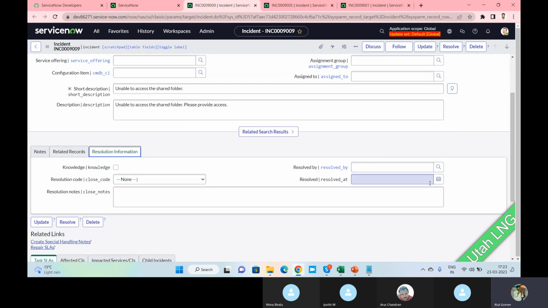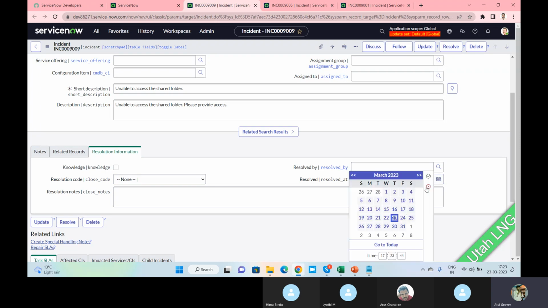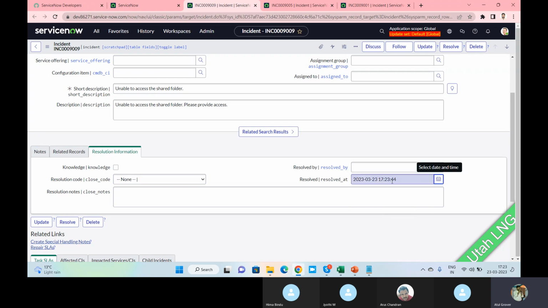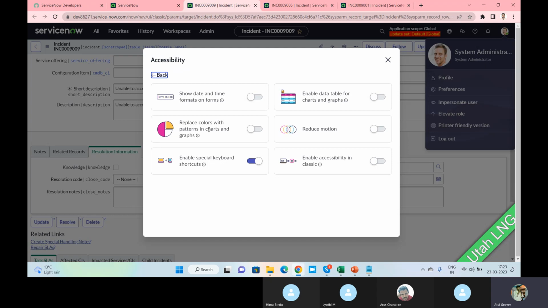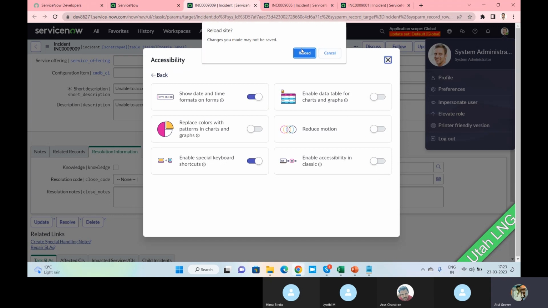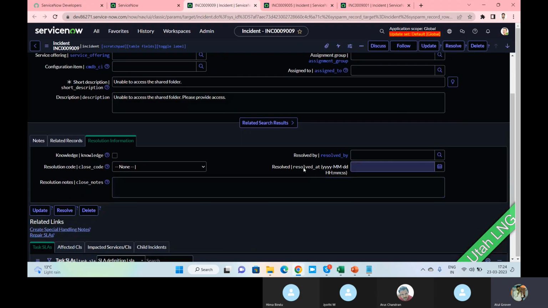Resolved at... let's say this. I want something to be shown here as well. Come here, preferences, accessibility, click this, reload this page, and you can see this format is also coming.